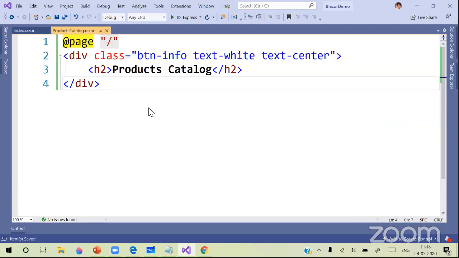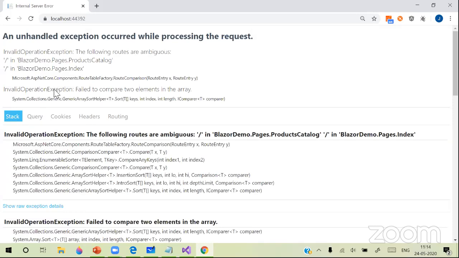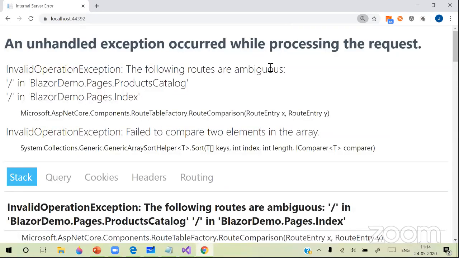Now this will lead to an issue, because when I try to reload this page, then obviously you will get a problem. The problem says that there cannot be two components in the startup. Every application can start with only one component at a time. That means there are route issues in the path. We will reload this, and when we reload, you can see there is an error. The error is very simple and clear to understand. It says there are ambiguous issues. So products catalog is also trying to start and index is also trying to start, which is not possible. Then what to do?